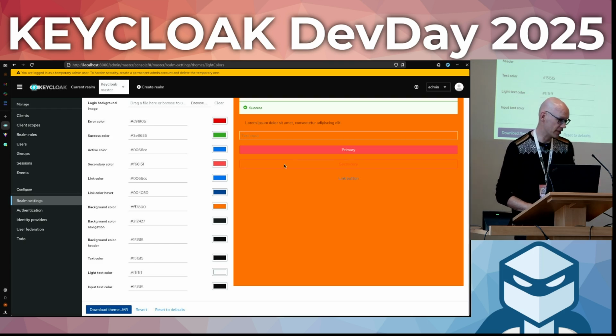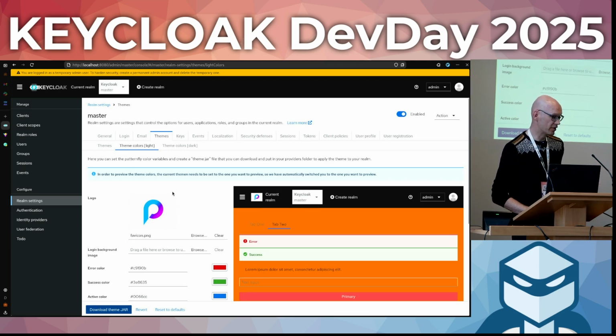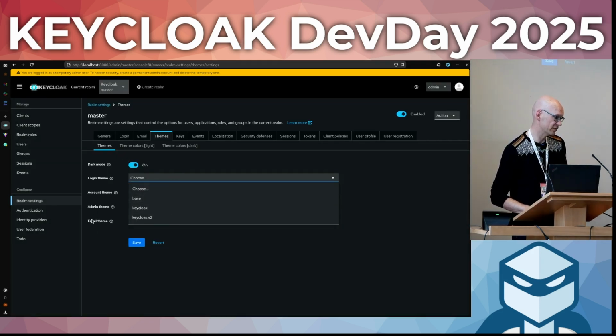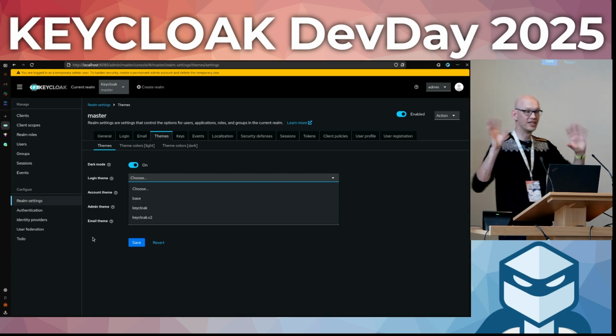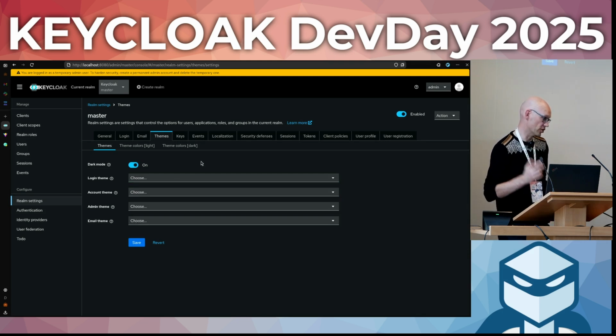And like I said, it will do it for all themes. So it will create a theme for login, a theme for account, and for admin. But you can still go here and say I only want it for one of these. It will just set CSS variables in the end, but it will just do it for all of them.